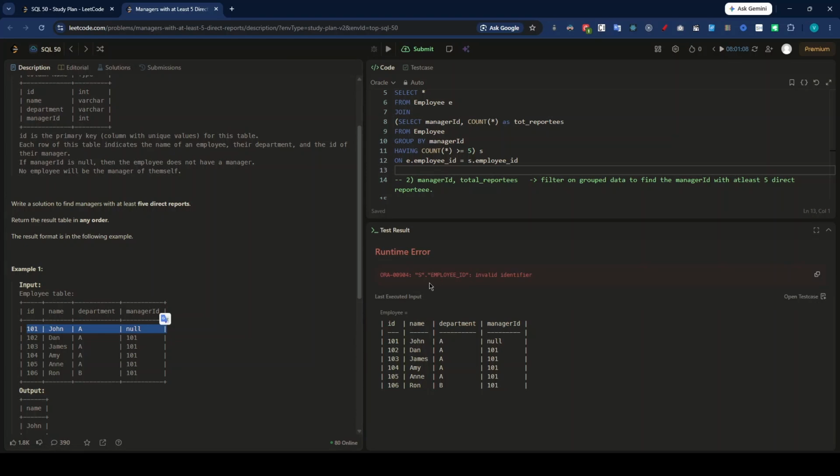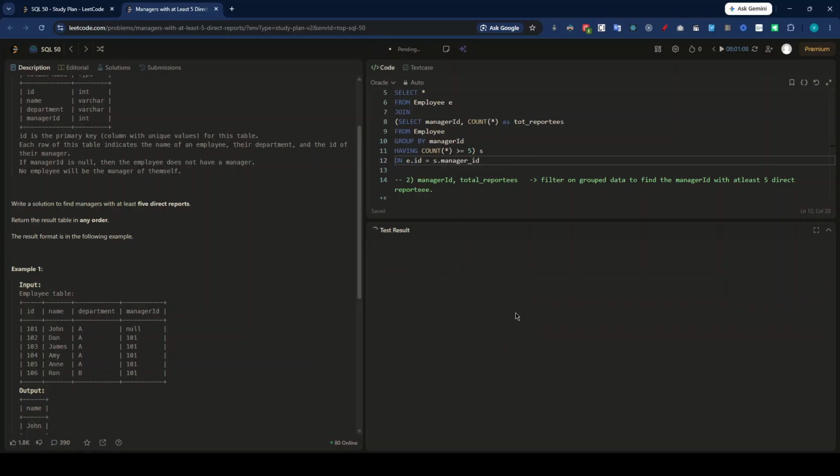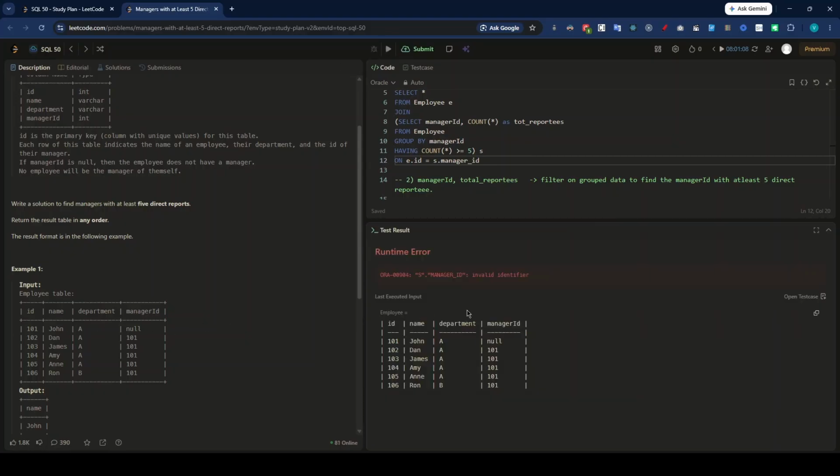Okay, there is an error, invalid identifier. This is not employee ID, I'm very sorry, that is ID. We have only ID over here, S dot ID equals to, and this is also not employee ID, we have manager ID. So manager ID, and now if I run it, I'll be getting the first row mapped with our previous one. Again I got an error, so let me see. Okay, I'm excited, that is why I'm making mistakes.